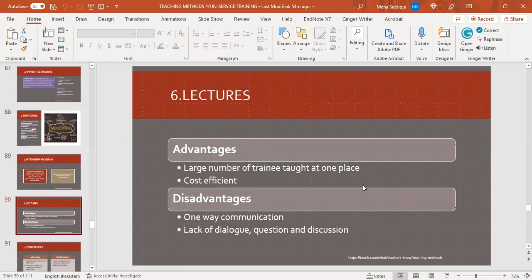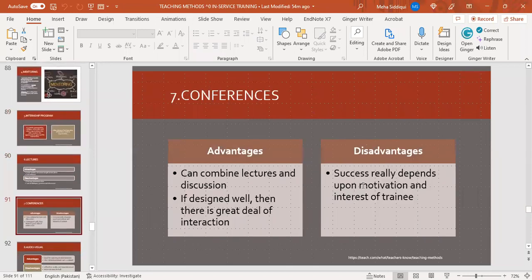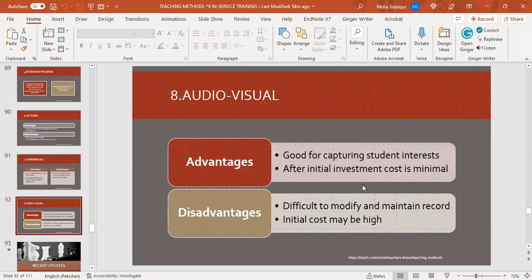Then comes lectures. Advantages are a large number of trainees taught at one place and it is cost efficient. Disadvantages are one-way communication, lack of dialogue, question and discussion. Then comes conferences. Its advantages are it can combine lectures and discussion. If designed well, then there is a great deal of interaction. Drawback is that success really depends upon motivation and interest of trainees. Audiovisual. Its advantage is that it's good for capturing student interest and after initial investment cost is minimal, and the drawbacks are that it is difficult to modify and maintain records. Initial cost may be high.